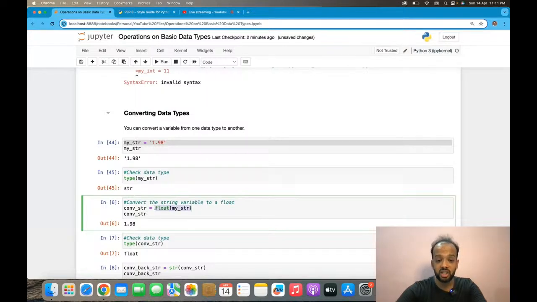So my_str, after the float operation has been performed on top of it, I'm assigning it and putting it into a new variable called conv_str. Note that this will not change the underlying variable itself, which is my_str. my_str will continue to be a string. However, conv_str will now be a float.